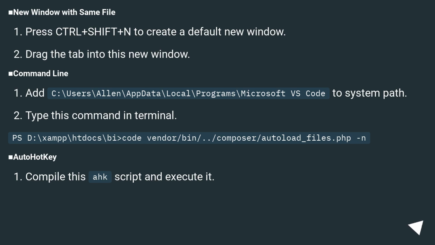New window with same file. Press Ctrl+Shift+N to create a default new window. Drag the tab into this new window.